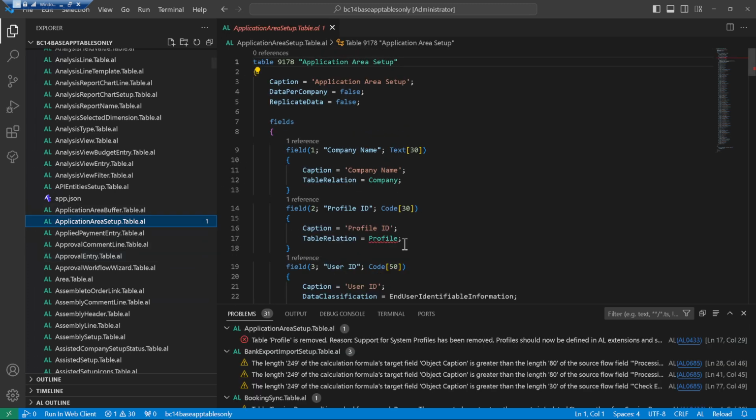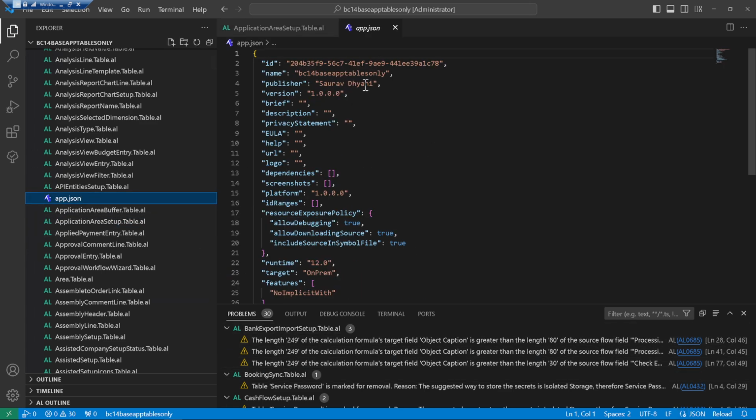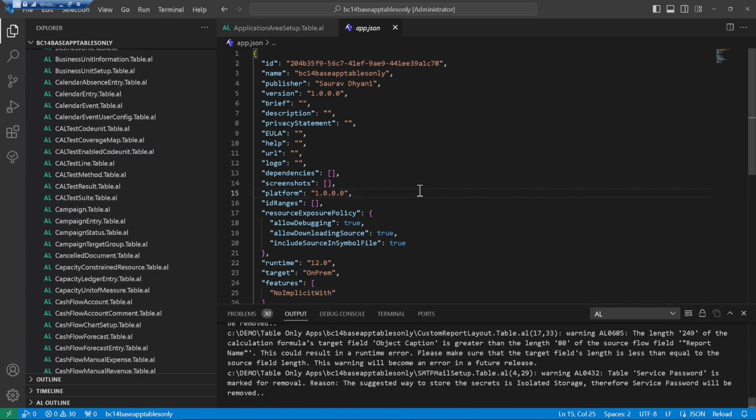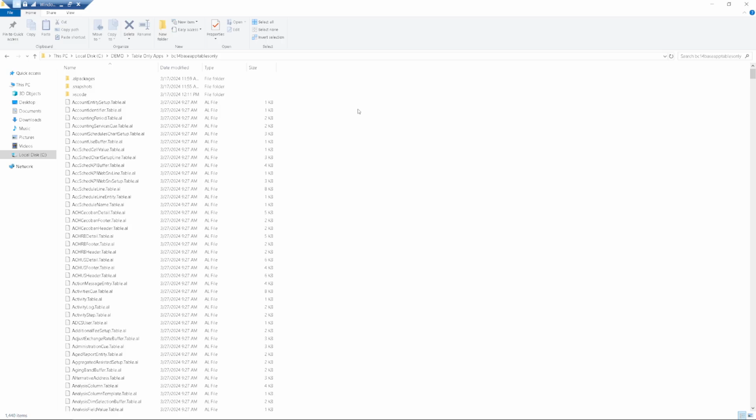So here it is, where there is a profile table relation, which causes an error. So I just removed it. Everything else looks fine. I have the version 1.0 set here, and I'll just do a build of it. As soon as I do a build, which is Control-Shift-B, it'll tell me that the package is created. And that's it. That's all we needed to change in whatever we were doing.